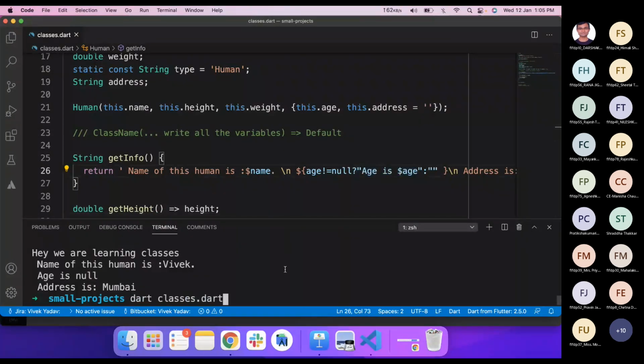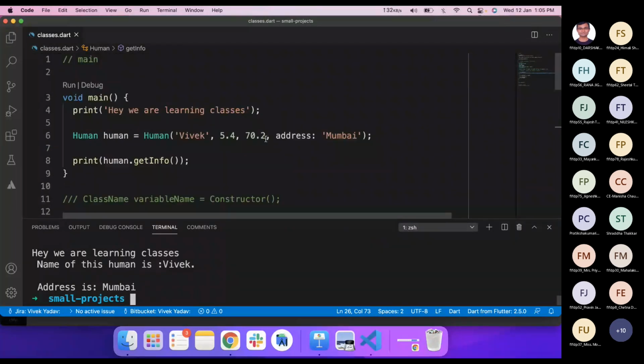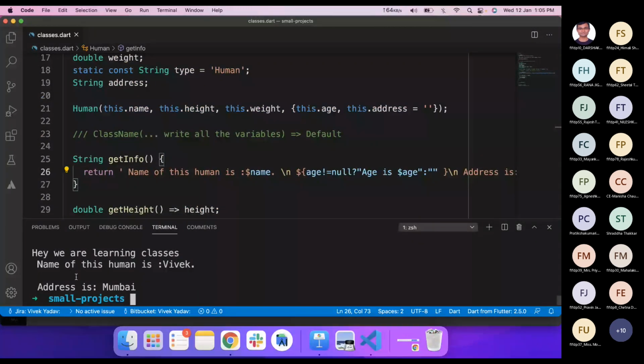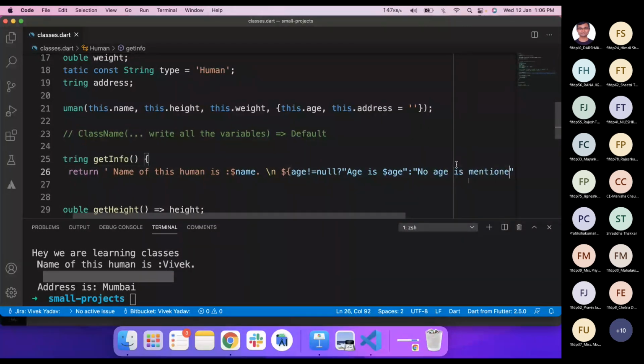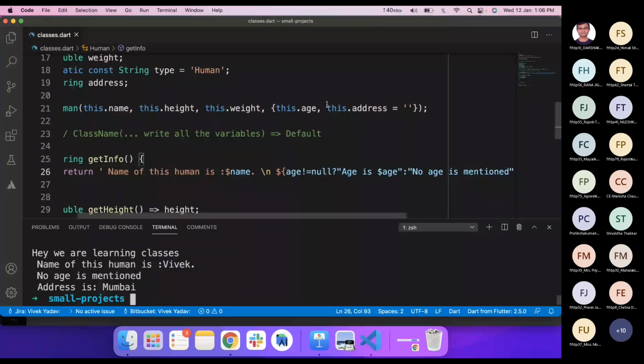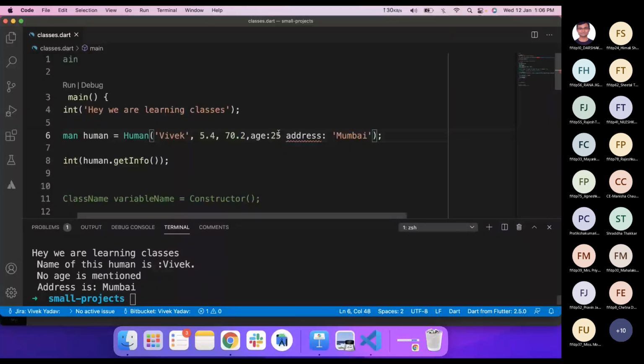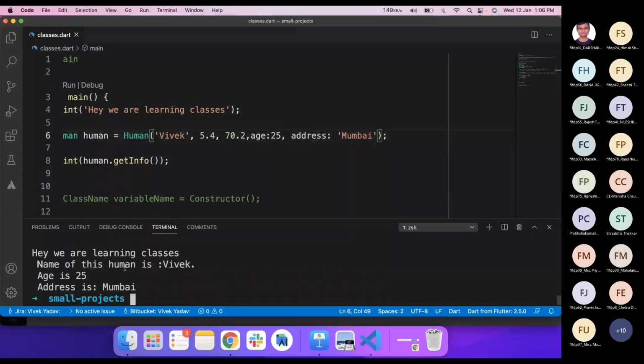So we can see here that when my age is null, because we didn't pass anything, the age is not displayed. We can see this empty line, right? The name of this human is Vivek, address is Mumbai, but no age is there. We can also have something like no age is mentioned. If we run this code again, we see name is Vivek, no age is mentioned, and address is Mumbai. And as soon as we write age here, 25, and run this, we see name of this human is Vivek, age is 25, and address is Mumbai.